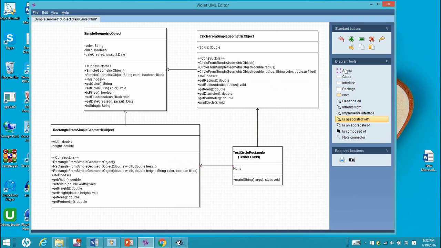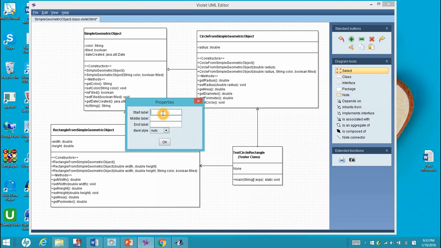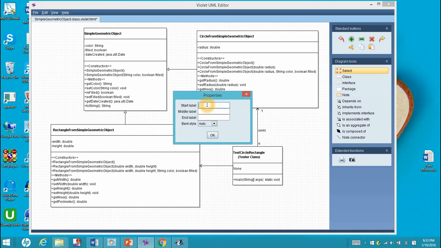After they are done, click select, pick one relationship, double click it, and a label setting comes out. Starting is the using class, let me put in n, meaning it's an n to 1 relationship. In the middle we use "uses". At the end I type 1, and I want a straight line. Okay. Similarly for this one. Starting label n, middle uses, at the end type 1, straight line.